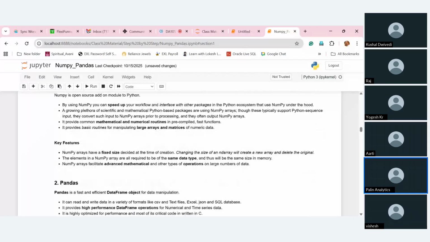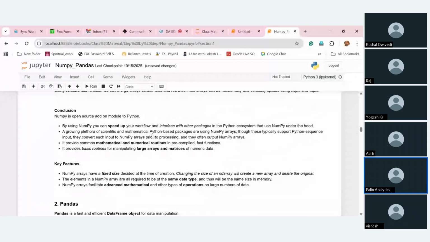Since NumPy arrays are of fixed size at the time of creation, you can change any number, but you cannot append any number once the array is created, or remove any element. You can change an element, but you cannot add or delete any element. So this is the difference between the normal list and the NumPy array.